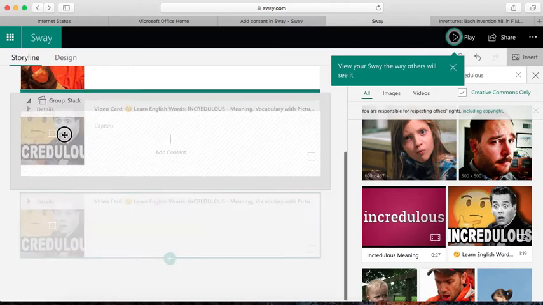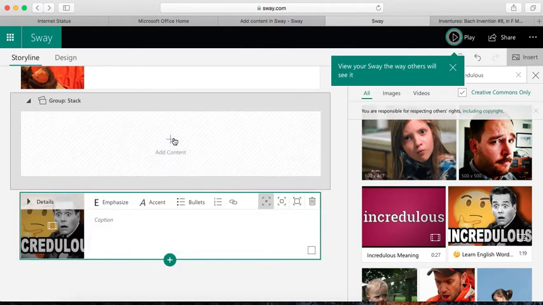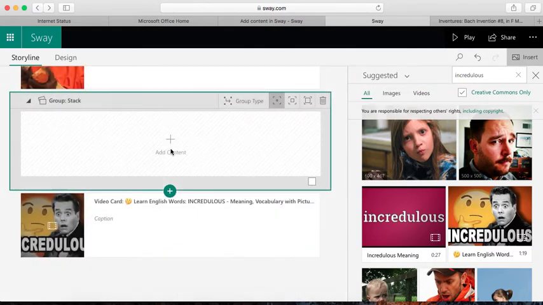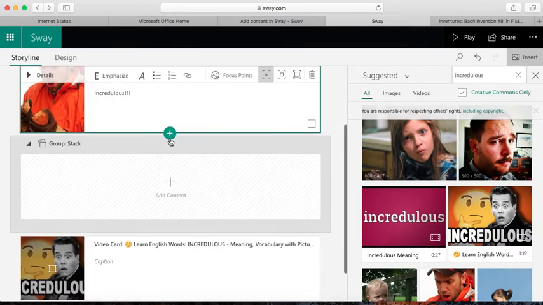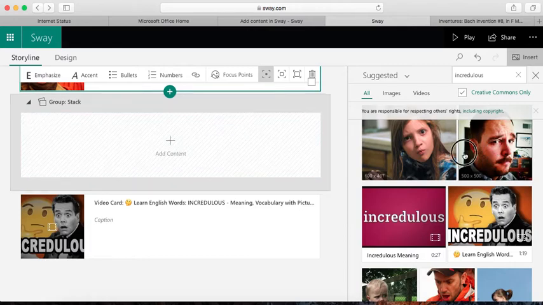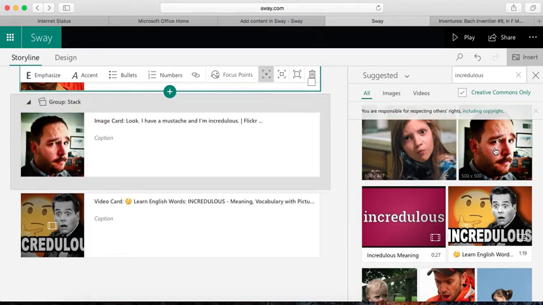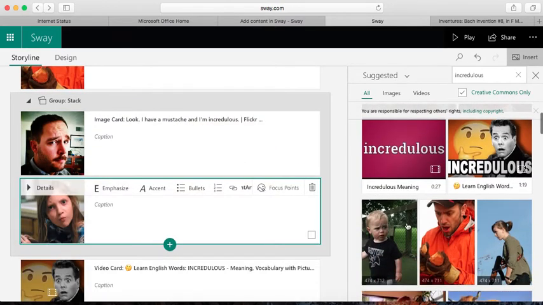Oops. I meant to put that in the stack itself. Maybe I have to add, there it is, image. Add content image. I think I just have to drag it. There we go. Image card. And I can add more. There you go. They have to be images, not videos.